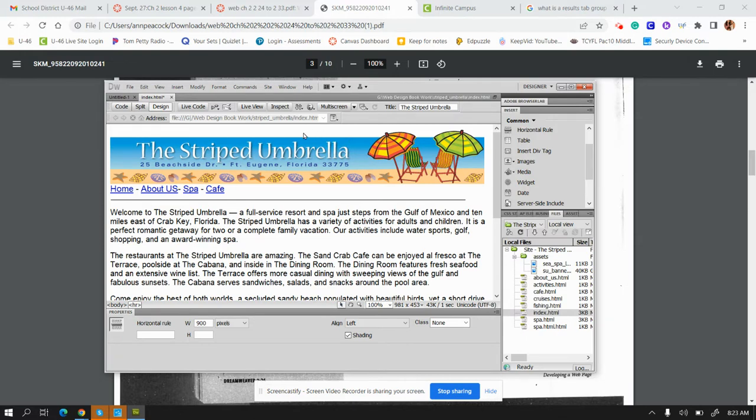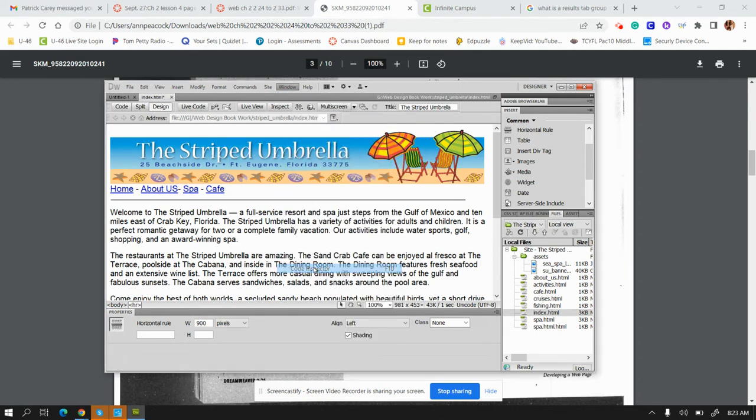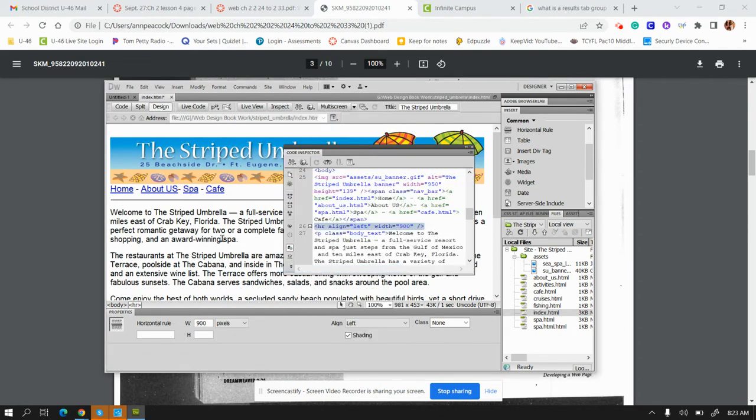Now code inspector is up. Make sure that you're on your horizontal rule. Oops, back to the rule. Code inspector is going to be in Windows, down to code inspector here. So now I can look at code while I'm here. I'm at 900 and, what is it asking me to do? View option buttons, which is right up here.